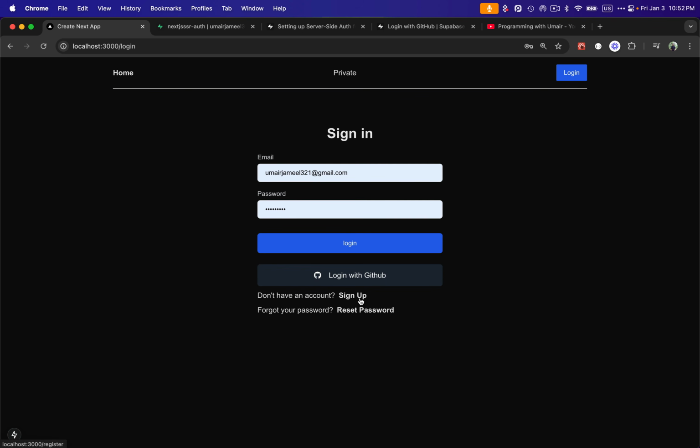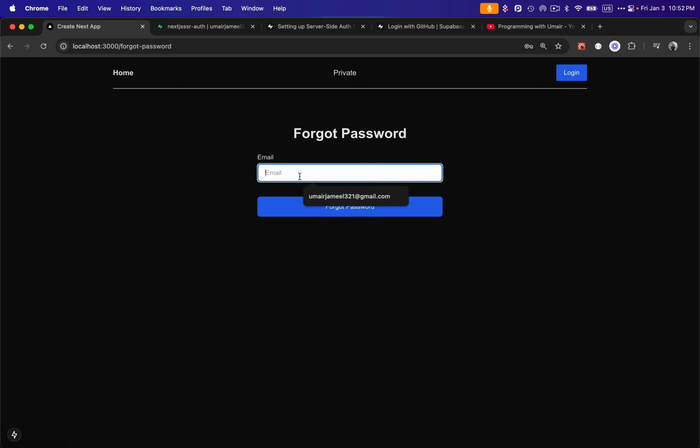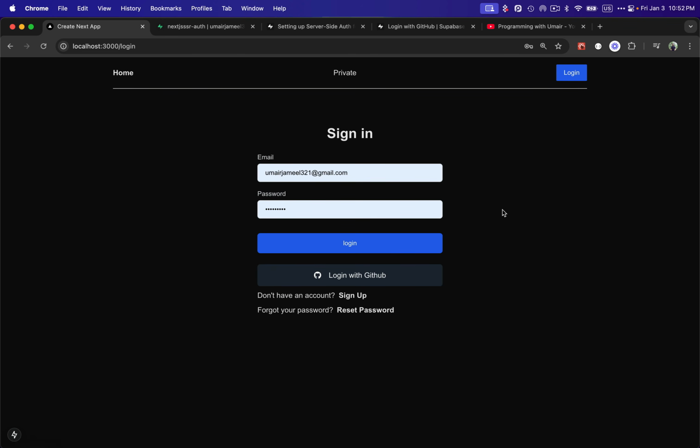And if I go back to sign in, we can actually click on reset password. We can enter our email and we will get an email to reset our password on whatever email we provide over here. And clicking on the link which we will get in the email, we will be navigated to another route called reset password, where we will have to enter our new password. Okay, so this is all functional. So let's go back to the login page.